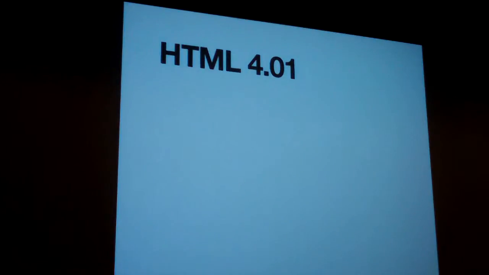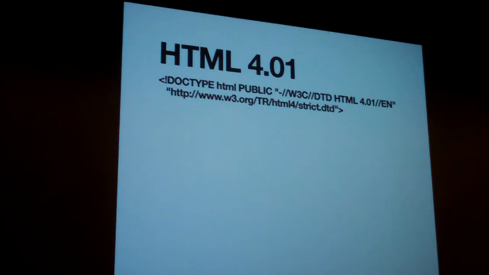In HTML 4.01, let's say I'm writing a new HTML document. I begin with the doctype. Has anybody got that memorized? Because I don't, right? And this is why I don't have it memorized. You have to write this out. Years I've been writing HTML.